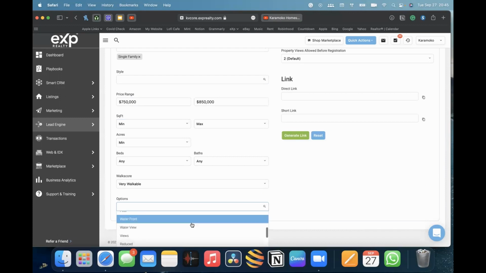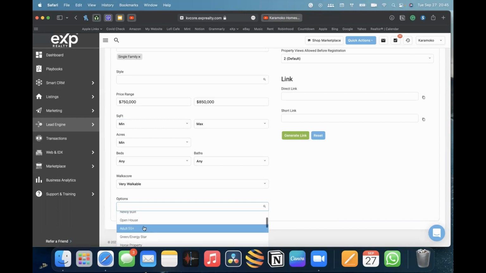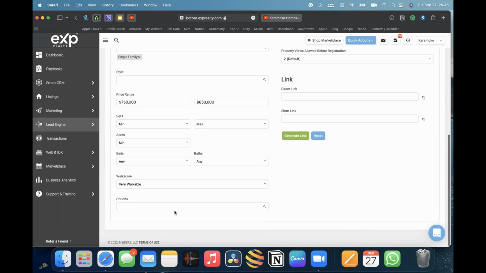Options, the sky is the limit. You literally have all the options you can think of. Adult 55 plus, I don't know what that means. Maybe people who live there are 55 and over.